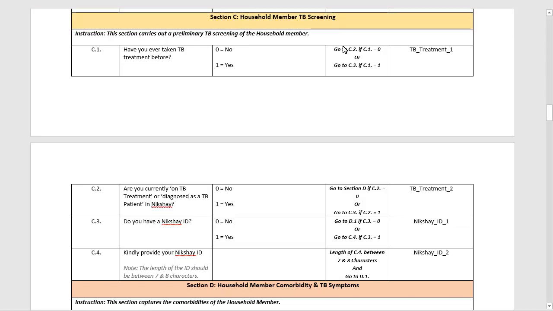The next section is titled Household Member TB Screening. The counselor goes to this section when the member has not taken the TB preventive treatment before. This section carries out a preliminary TB screening of the household member. The first question in this section is, have you ever taken TB treatment before?